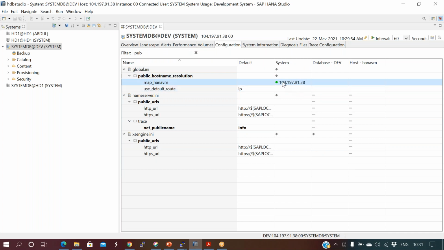So it will map HANA VMs to this IP address. So whenever I connect to 104.197.91.38 on the tenant database, it will allow me to connect to the tenant database. Here I'm just creating DNS entries in the system DB, so that anything that comes on this IP will be redirected to HANA VMs internally. Okay, because this tenant database is there in the system database, the system database should allow us to connect to the tenants from the public IP address. Okay, so now we'll try to connect.